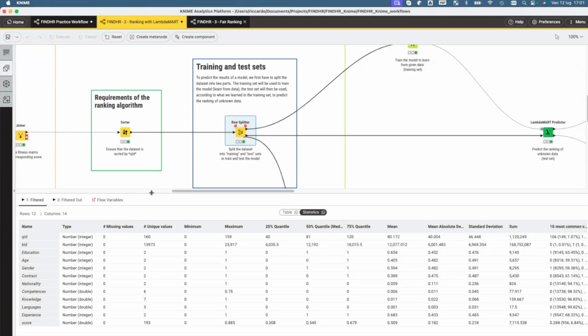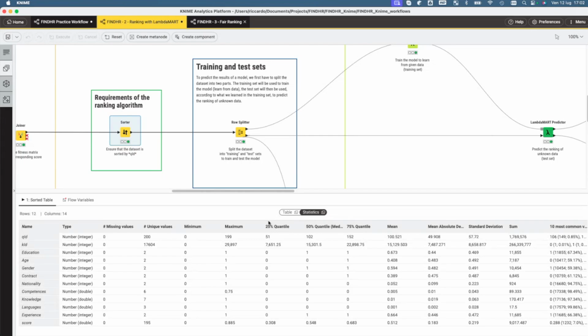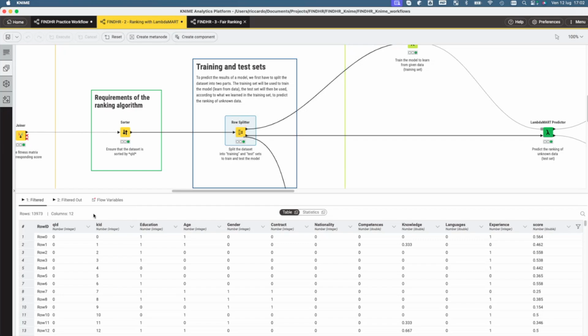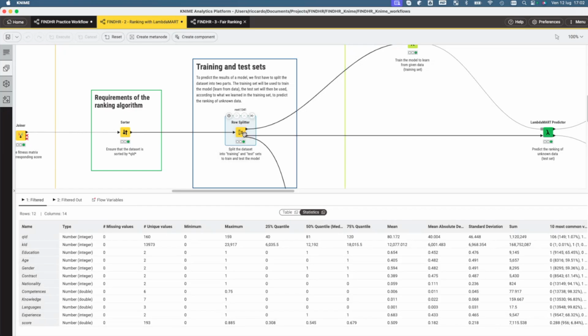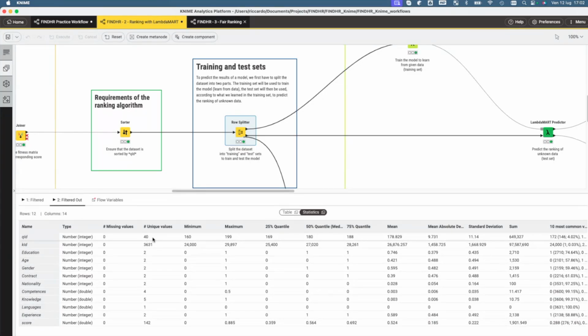So we can see here the output of the row splitter. Actually, let me look again. Sorry, I said something wrong. We have in total 200 jobs, so we keep 160 for training and 40 for the test. And indeed, we can see this from the statistics. From the top node, we have 160 jobs filtered, meaning the top part going out, while filtered out, we have 40 jobs.